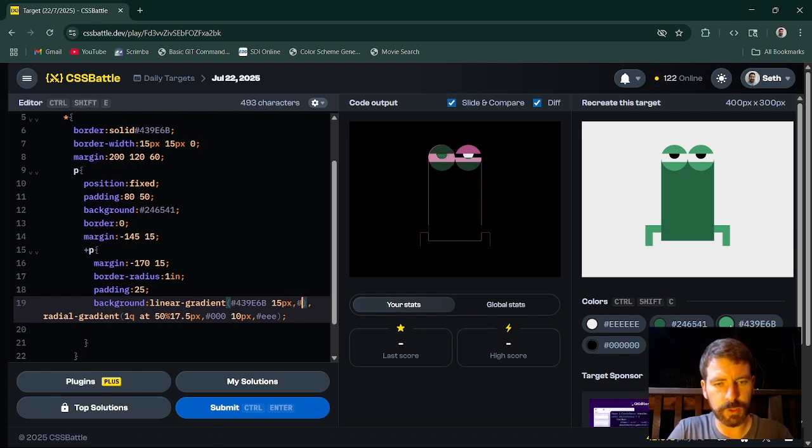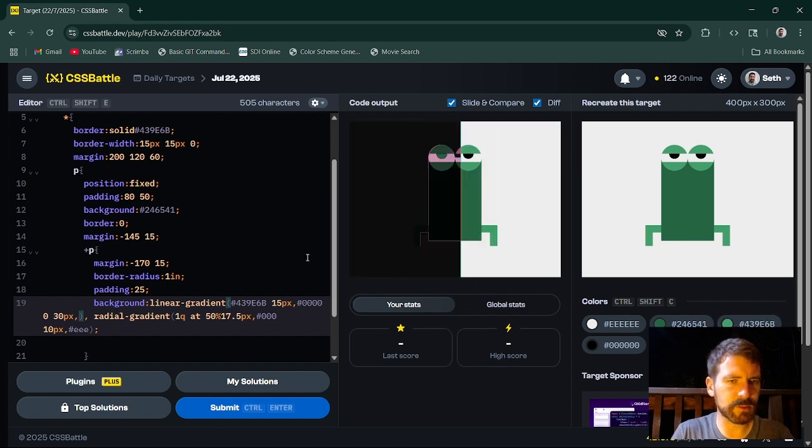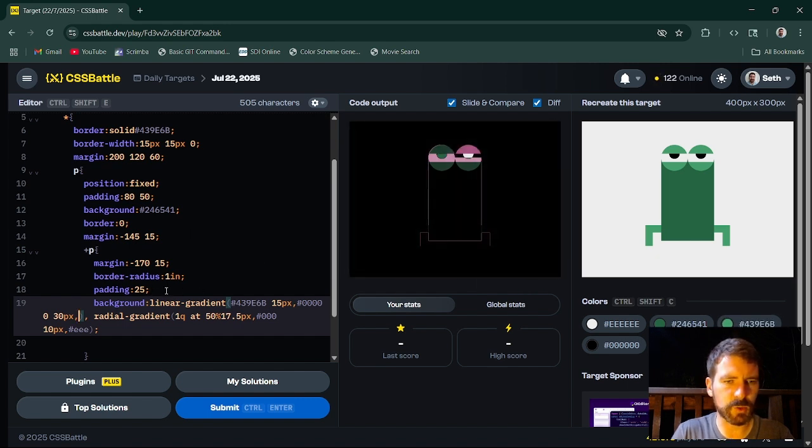We do have to do transparent now so that we can see the eye. 0, and it's gonna go to like 30 pixels, and I mean, what's our padding on this thing anyways? 25. It's a total of 50 pixels, so we will finish out with our green color. Alright, and we do have to put a 0 on that.